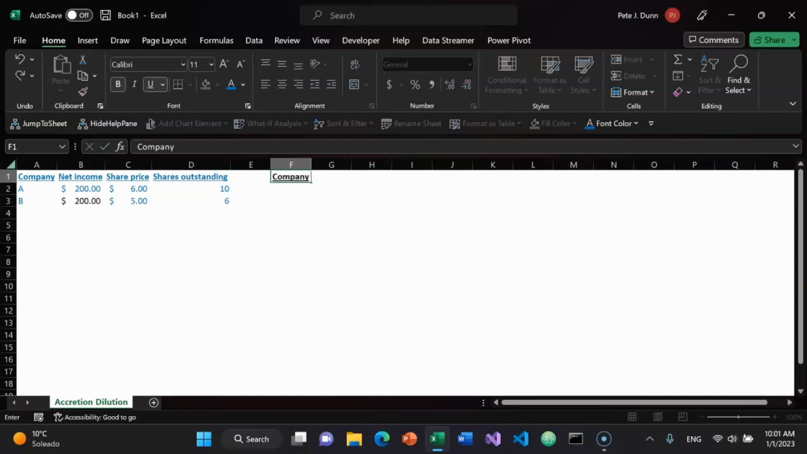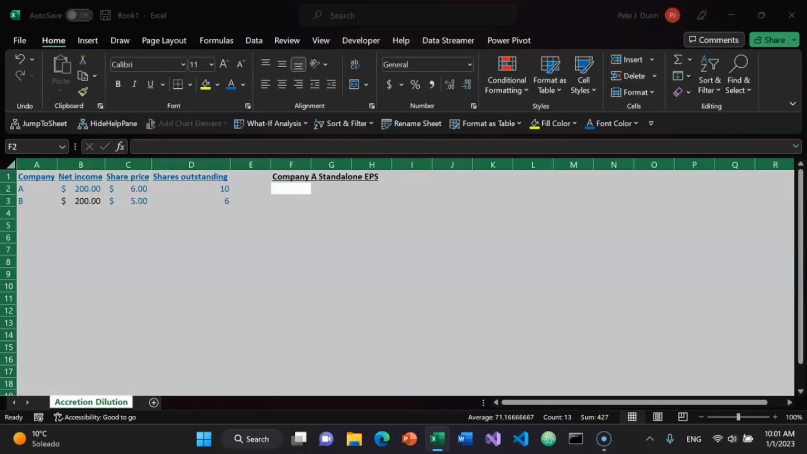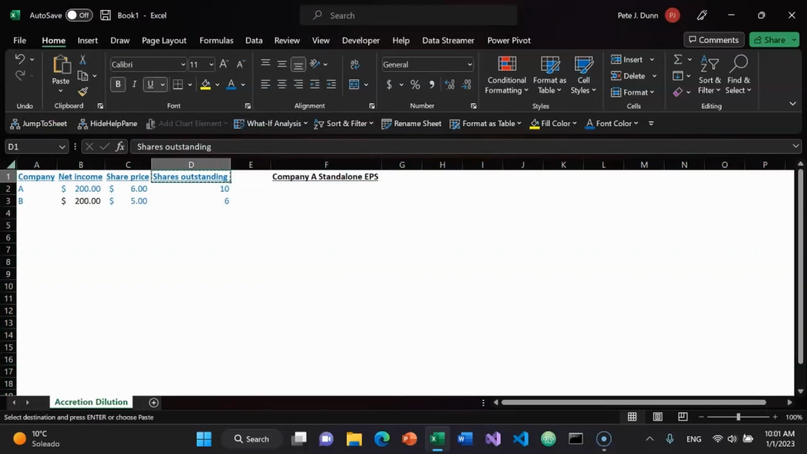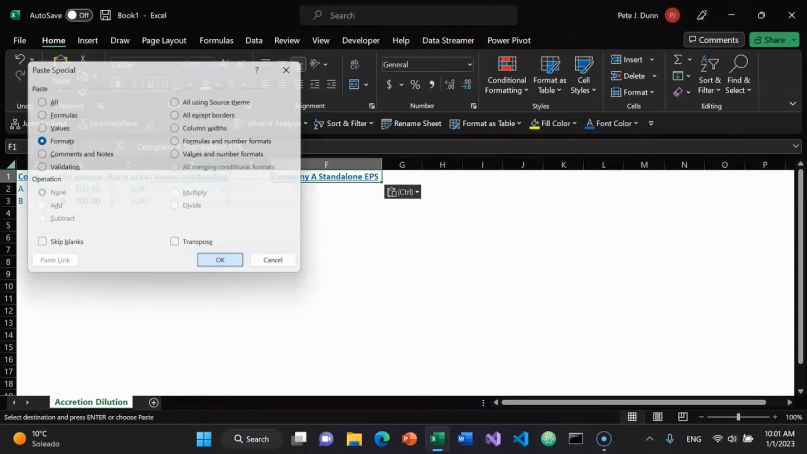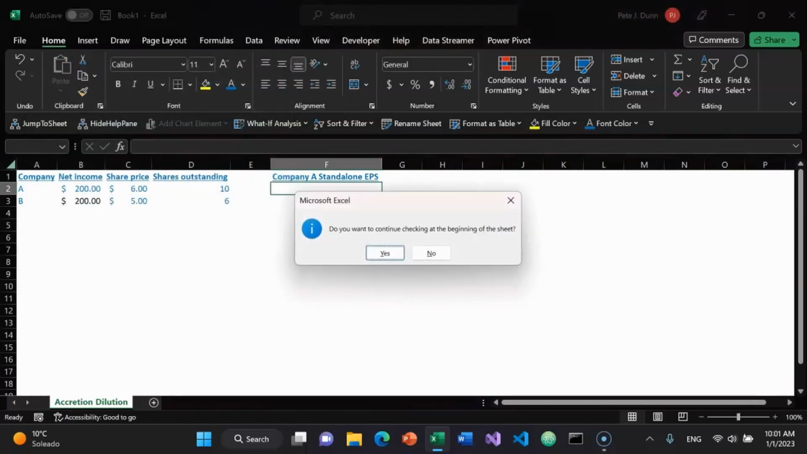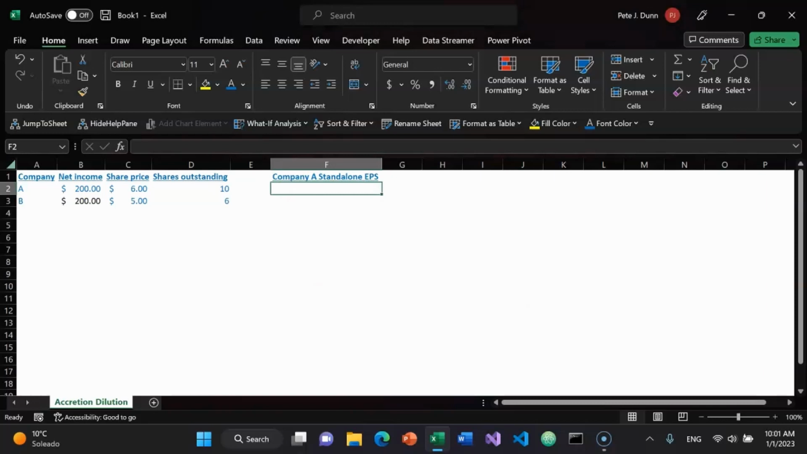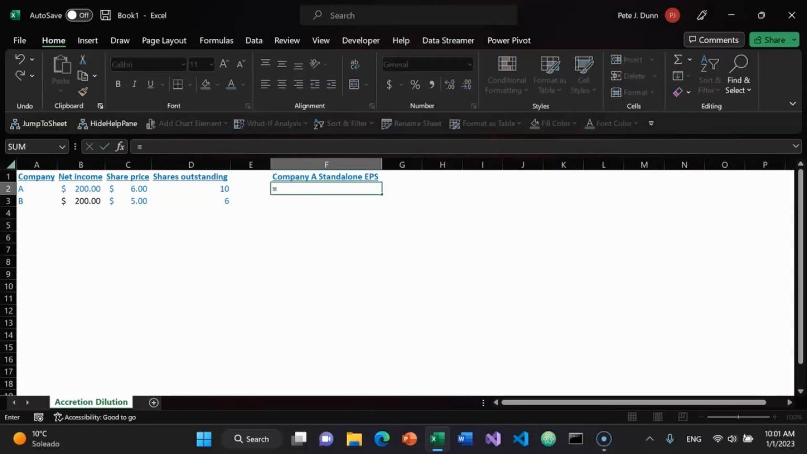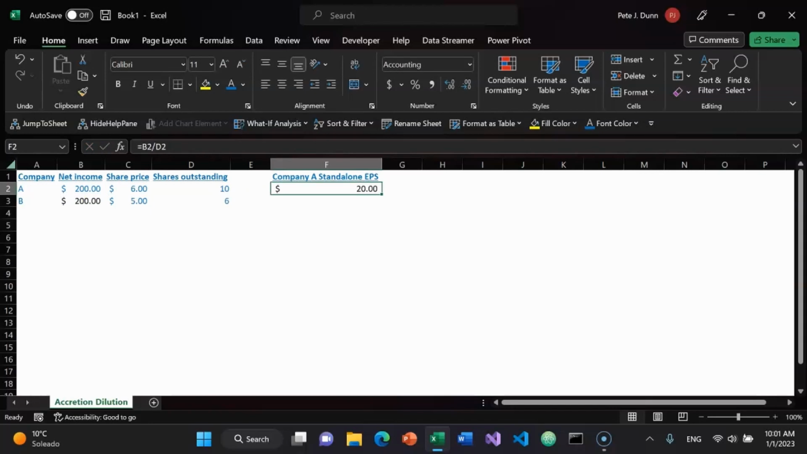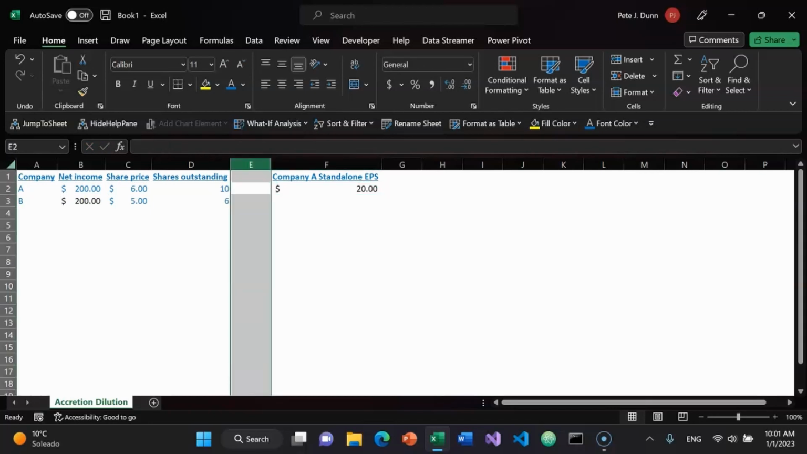So I'll have Company Alpha standalone EPS. Alt O as in Oscar, C as in Charlie, A as in Alpha to fit that. Control C as in Charlie, Control Alt V as in Victor, T as in Tango. Spell check with F7. The standalone earnings per share of Company Alpha is simply its net income divided by shares outstanding. So Company Alpha has a standalone earnings per share of $20.